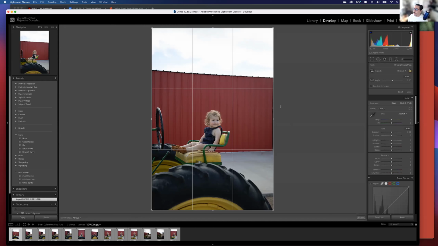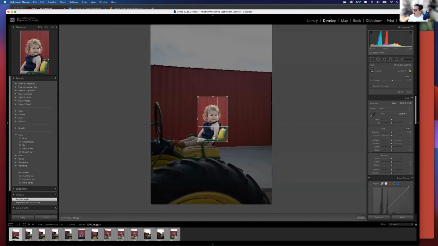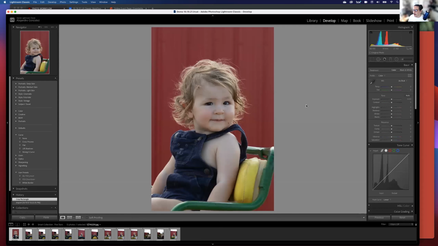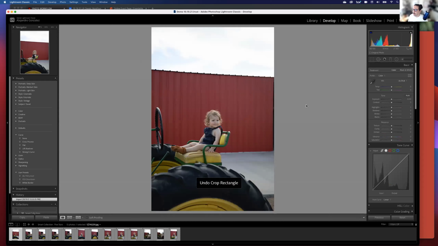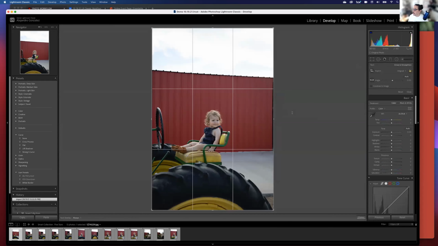You don't want to go in and click and drag on a tiny part of your picture, because when you crop that much, you have taken something that was thousands of pixels and turned it into hundreds. So that's what I mean by having your subject fill the majority of the frame already. Command or Control Z to undo.